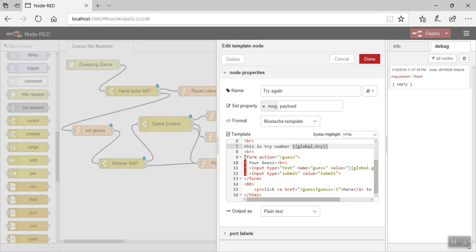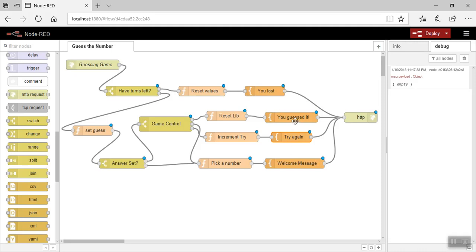If you notice, we're using a form, and our form action is our URL of guess, and our variable will be the input names. So the input name of guess will go ahead and be sent to the URL of guess. And it'll look something like this. And we're using localhost. My Node-RED is running on the local PC. And all this should work on a PC, Mac, Linux, Pi, it doesn't matter. So that's the basics of the Guess the Number game.